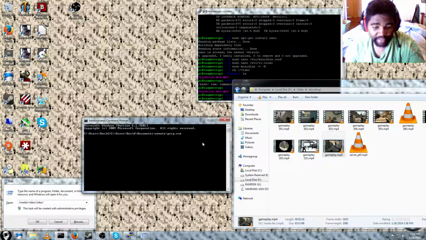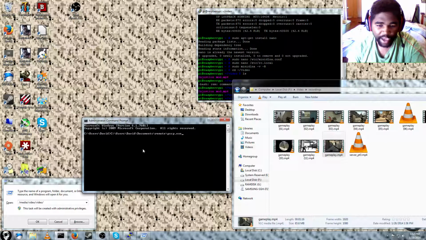Make sure you have a space in here afterwards, because when you drag and drop it, by default it won't have a space. So put a space, and then the file you want to copy over to your media server. And now we need to tell it where the server actually is.